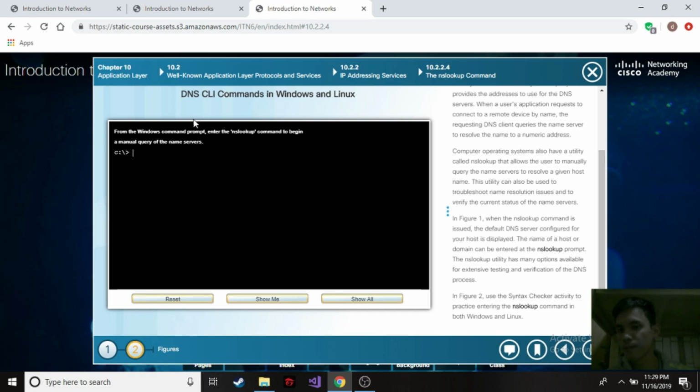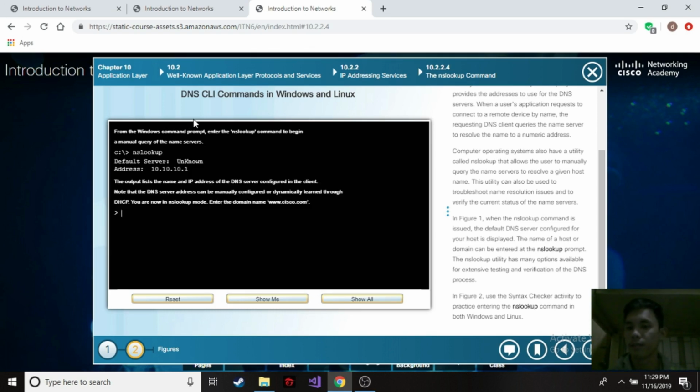From the Windows command prompt, we're going to enter the NSLOOKUP command so that the manual query of the name servers will begin. The output lists the name and IP address of the DNS server configured in the client. Now that we are in NSLOOKUP mode, we're going to enter a domain name, which is www.cisco.com.